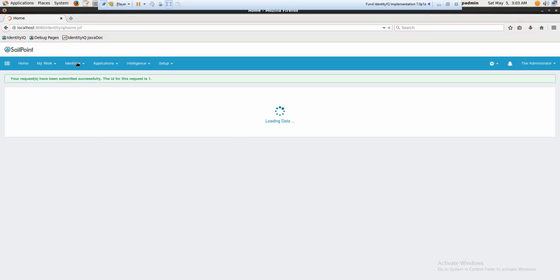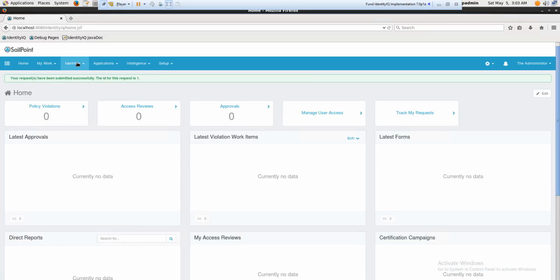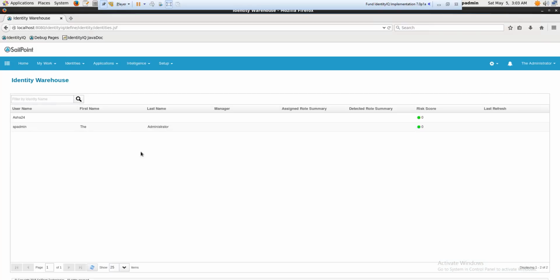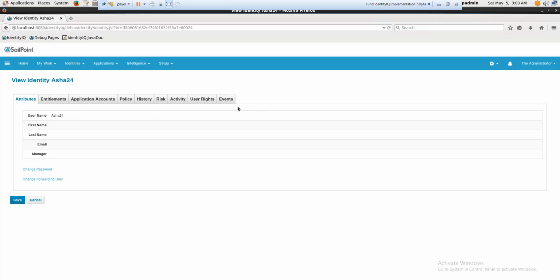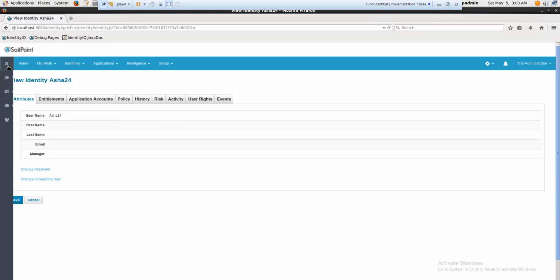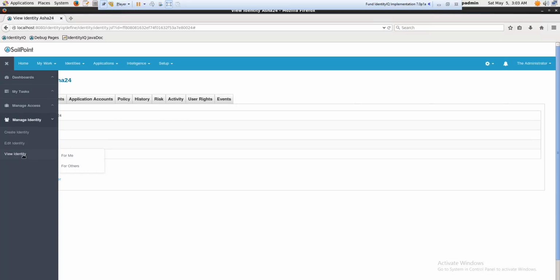All right, now where can I see where it is created? If you want to see, you can go here and click on identity warehouse, then you should see that particular user. Here we go. So ASA 24. It's very easy to create identities, and you can see all the details, user rights, all those things. You can also manage identities. If you have a lot of identities, you can view all that stuff right here. And in manage user access, you can see all the user access, accounts, password stuff. So it's nothing but SailPoint, it's all about certificates and user access management. So that particular thing you can do here.